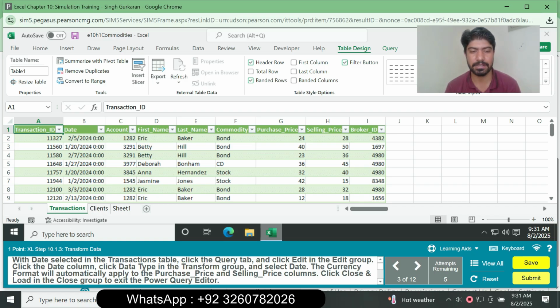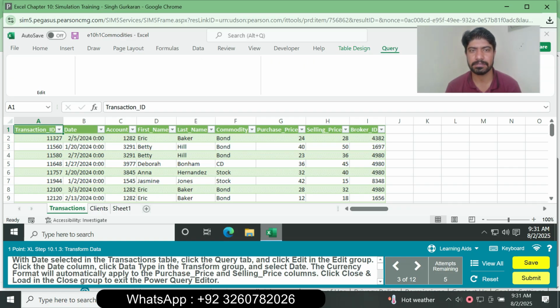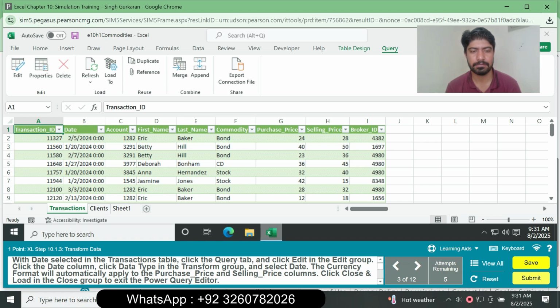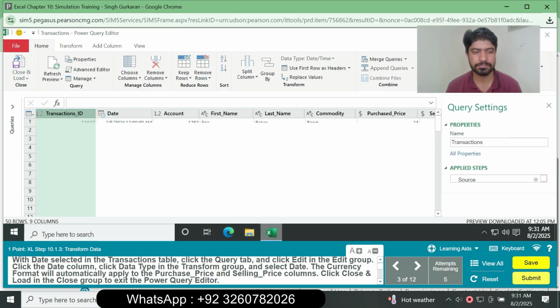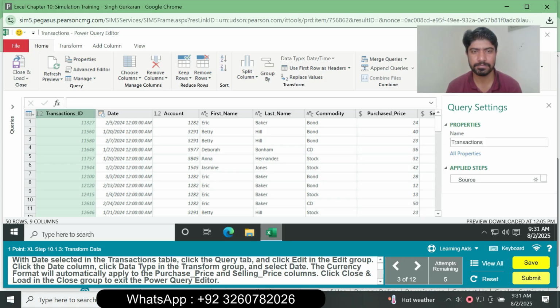So select the data in the Transactions table, click the Query tab, Table Design, and click the Edit group. Click the Date column. Select the Date column, click the Transform group and select the date.